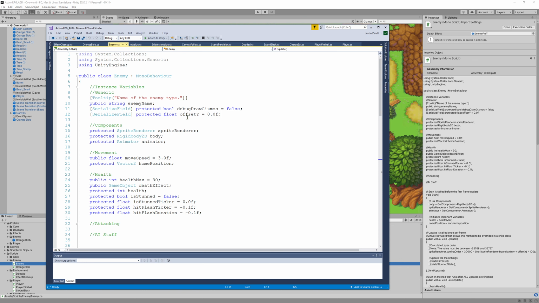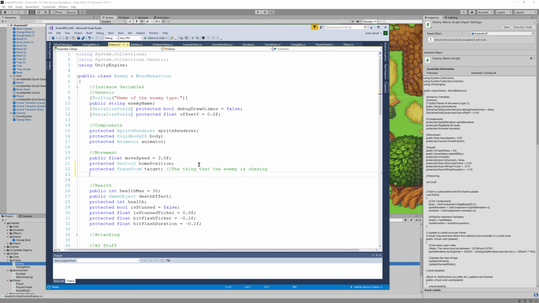So I do want to set up a few more variables pertaining to movement. I know we have a lot already, but we're going to need a few more. So first up is we're going to need another protected transform, and this is going to be target. So the target is the thing the enemy is going to be chasing. And in this case, it's going to be the player, but in theory, it could really be any other game object, really.